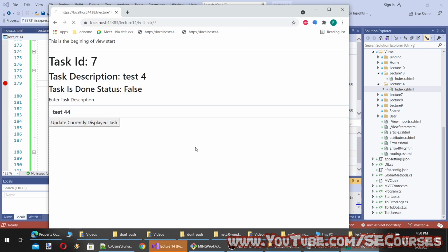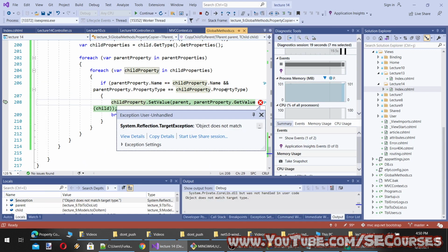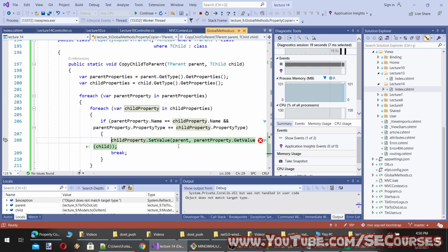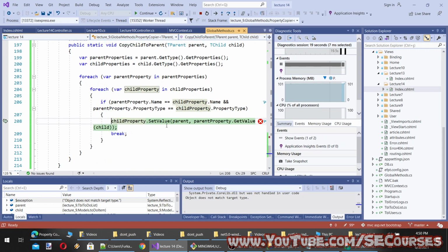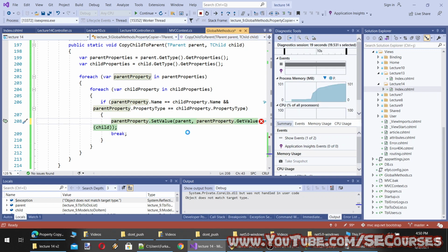Okay, and let's test. Okay, after copying, oh, object does not match. Since the order has changed, the object didn't match, because it is using child property. I have to use parent property for this to work. Let's restart and try again.